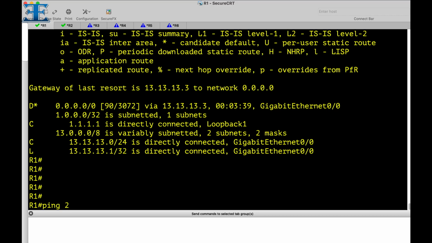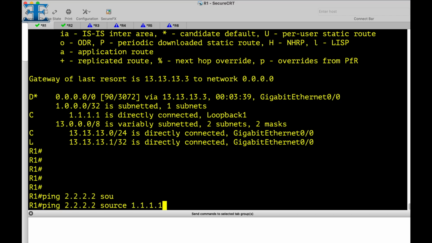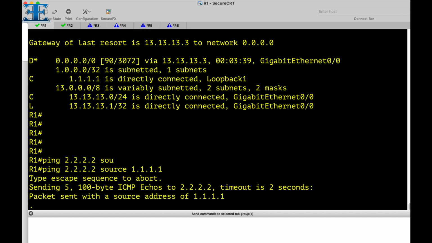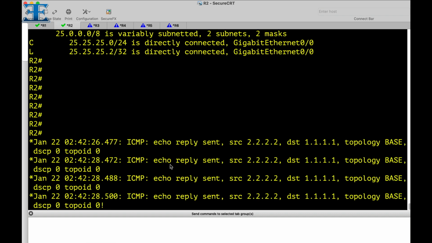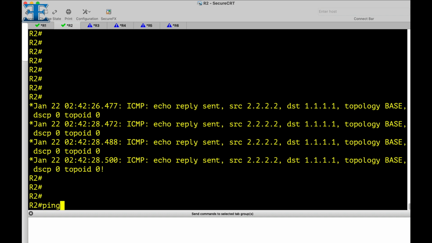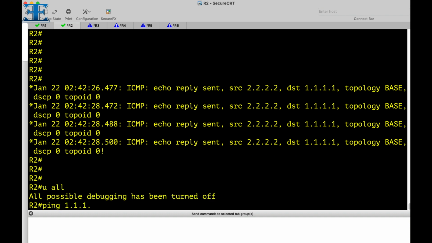When we ping from R1, the first two packets will drop. This is where the IP resolution process is happening, and then we have the ping reply. Of course, we can ping from R2 to R1 without any loss, because the map entry is done.